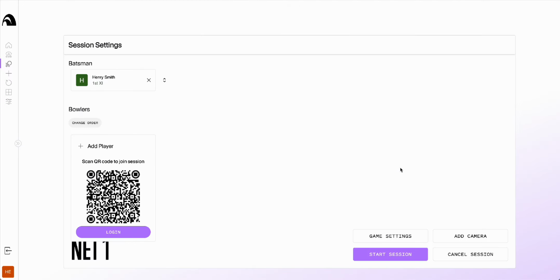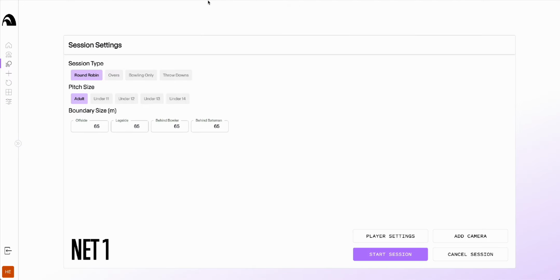The next thing that we're going to do is then look into the game settings. So I can set up what type of session I'm running, whether that's round robin, we're bowling overs, if I'm just doing bowling practice or throwdowns. The pitch size, deciding if it's for under 11s pitch up to under 14s or an adult's pitch. And then finally, the boundary size and boundary conditions that we want to play out in the simulator.